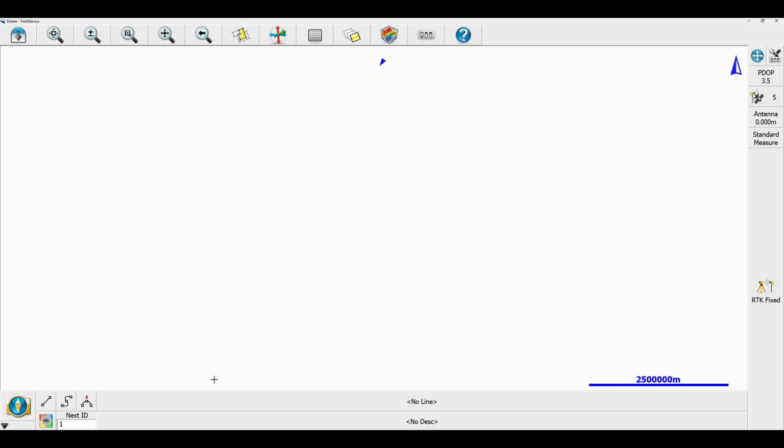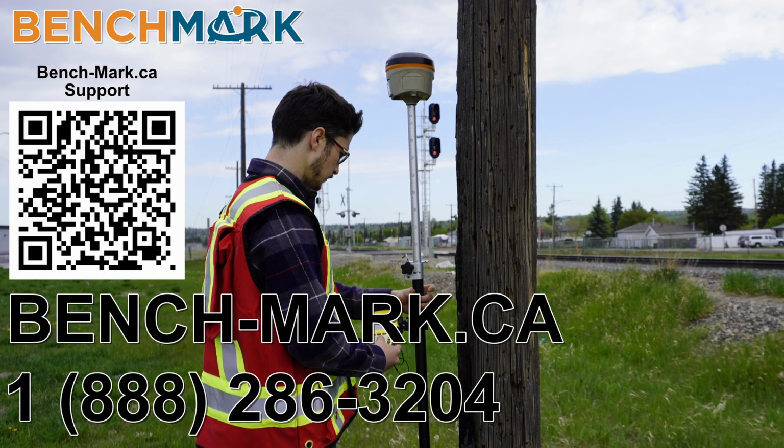But for now, that is everything in today's video. That is how you enable a communication trace file within MicroSurvey's FieldGenius.